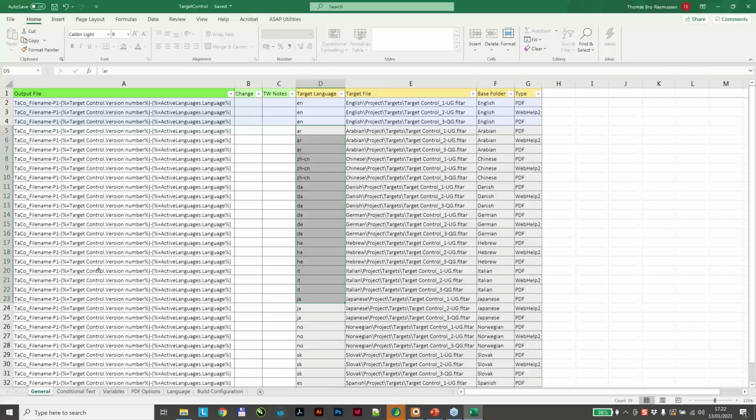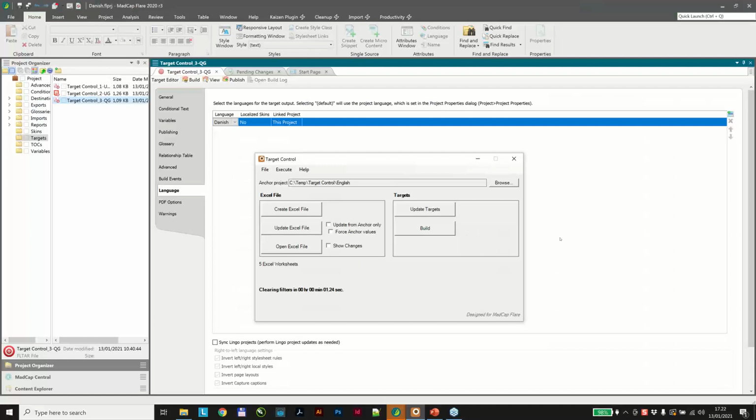I'm going to save all of this. I'm going to go out of Excel. And if I'm inside Excel and I try to hit the target control now, I'll get punished, quote unquote, by it saying, well, you have to exit Excel first. So I'm going to update my targets.